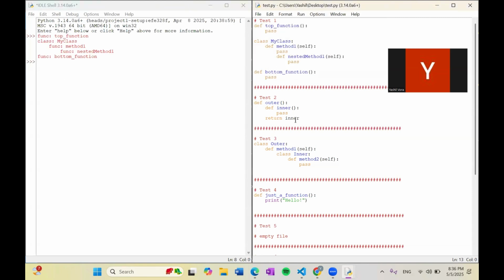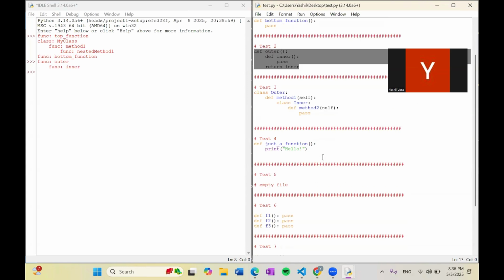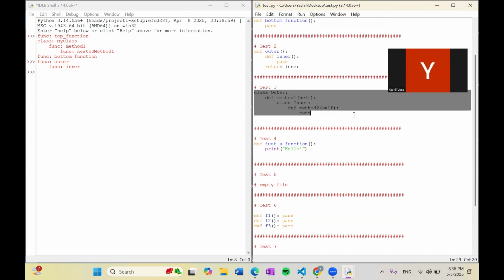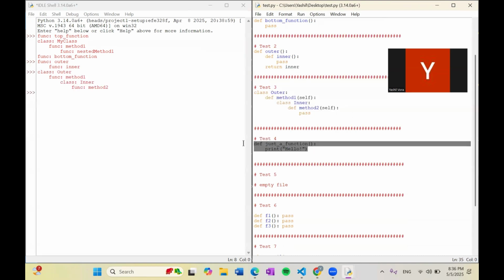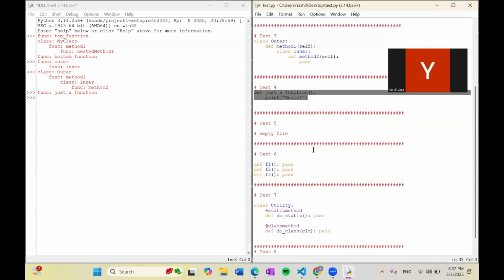If I go to the next test, I can now just use Control-Shift-O, which is the shortcut key that I added for this specific functionality. So Control-Shift-O shows outer and inner functions. Over here, there's a more complicated one that has the correct output as well. Over here, we have just a function without any classes that gives us the correct output as well.